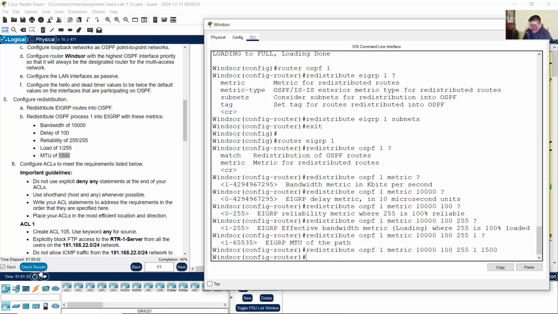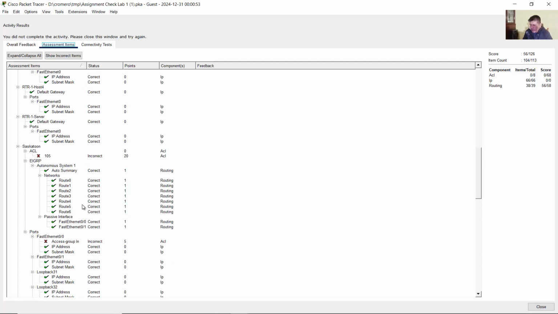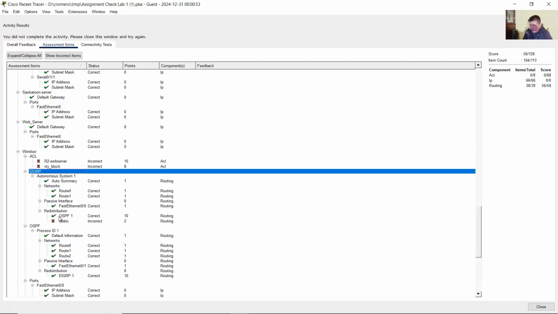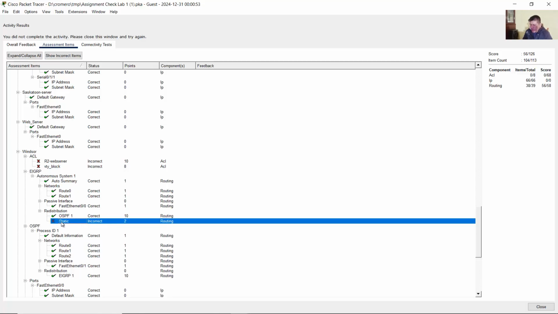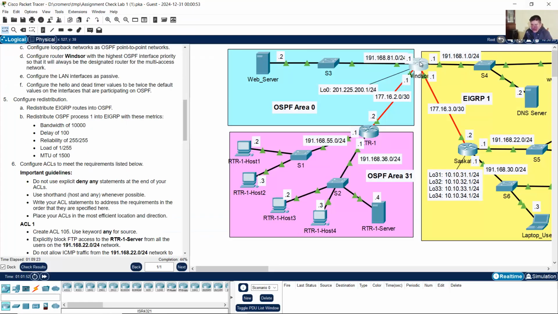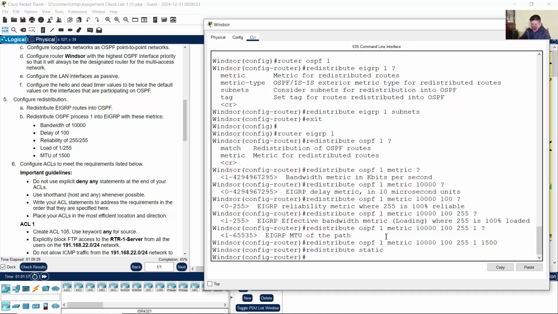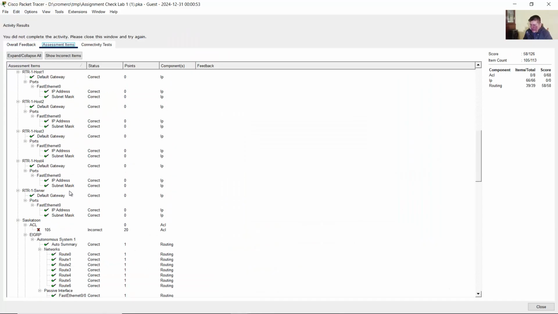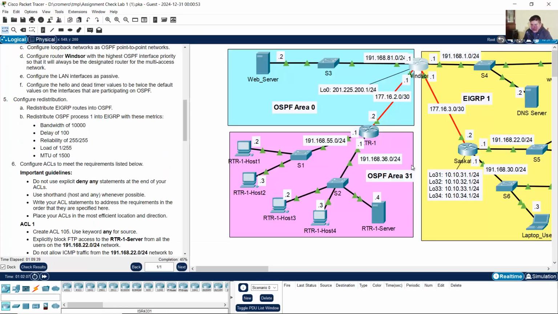Okay, verify, check results on Windsor. EIGRP redistribution of OSPF 1, very good. But also redistribute static. Redistribute static. Enter. Verify. Very nice. Okay.